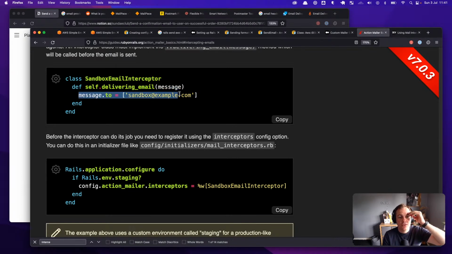This will override the to field of all of the emails that are about to go out. So the email will still send via whatever output the action mailer has been configured to on staging. It will still send, so you can give it a real Mailpace or Postmark account for staging, but they will all be delivered to this address.